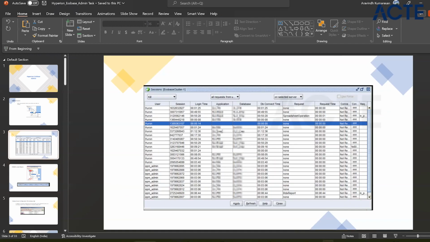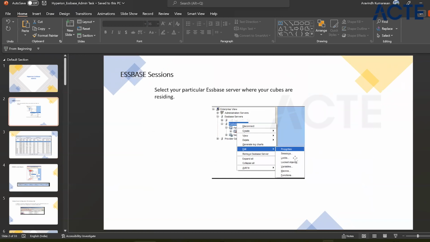The next one: here we were seeing sessions, logs, locked objects, variables. For example, I have opened one calculation script. That script can be opened in read mode, and also we can open it in write mode. If I just want to view the script, I will open it in read mode, and I don't change anything in the calculation script. If I want to update the calculation script, or any artifact like rule files or the outline, I will open it in write mode.